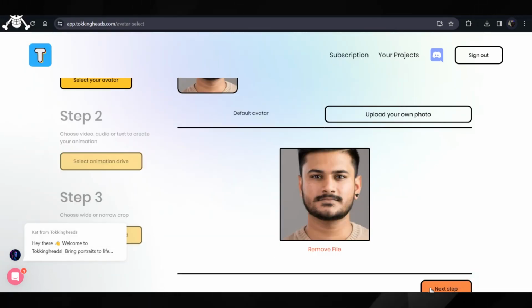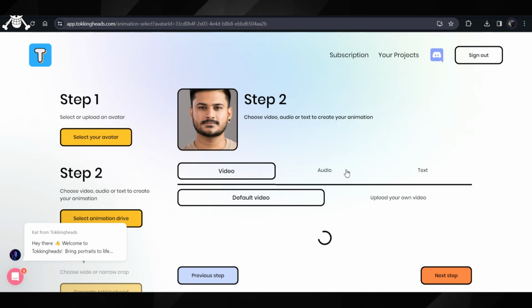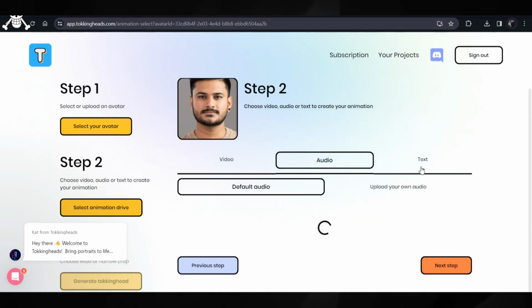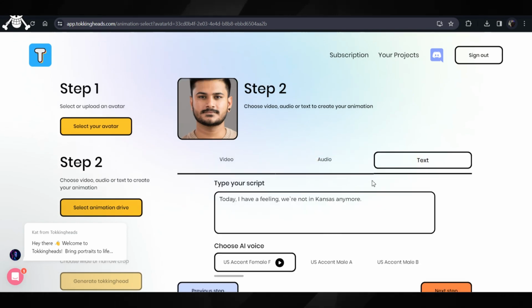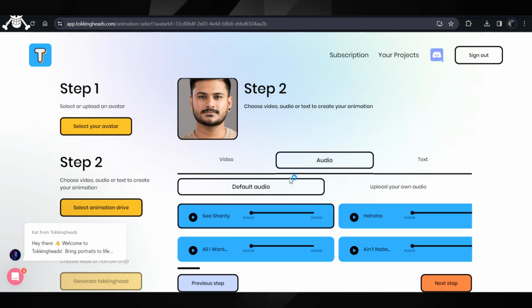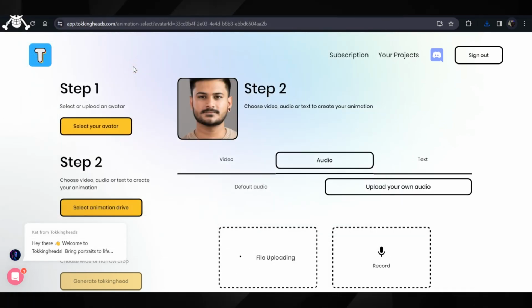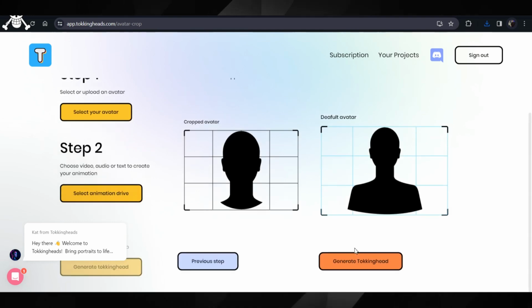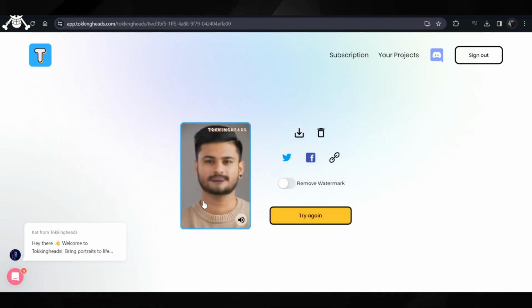Now we have to upload the audio source. There are 3 options for adding an audio source. You can add audio from a video file, upload a voiceover clip, or generate audio from text. This time I will upload a voiceover clip. After uploading the voiceover clip, click on the next step. On the next page, select an option between crop avatar or original size. After all is set, hit the Generate Talking Head button. And here it is, our Talking Avatar video is ready.